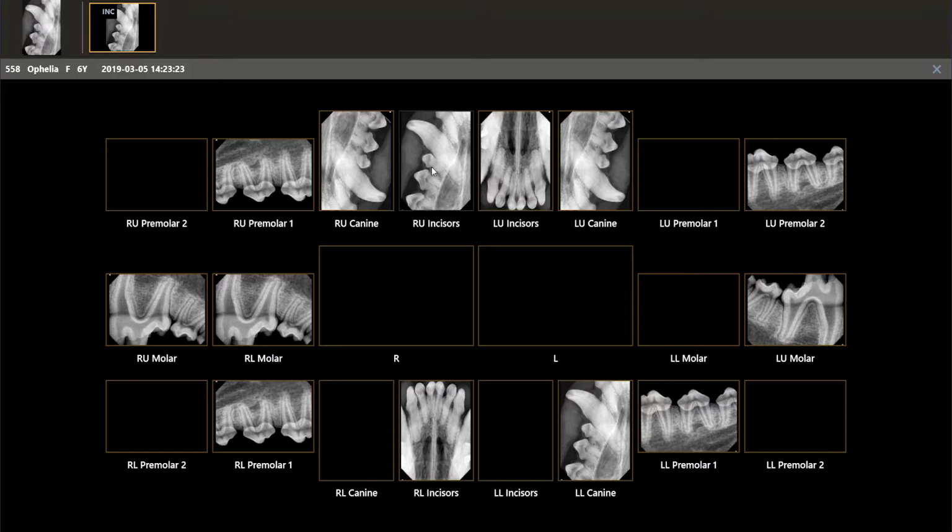If needed, images may be rotated by right-clicking on the image in the layout and rotating either clockwise or counterclockwise.